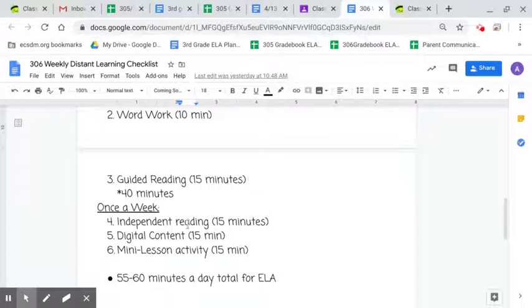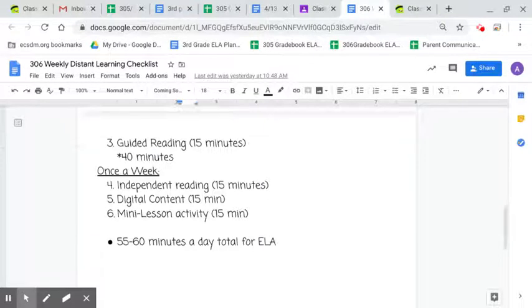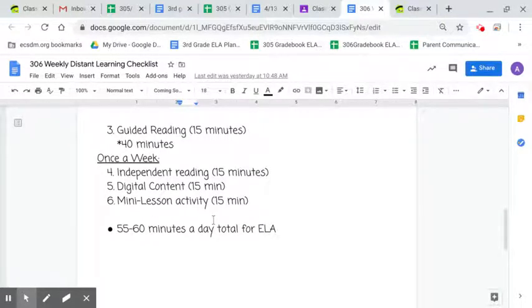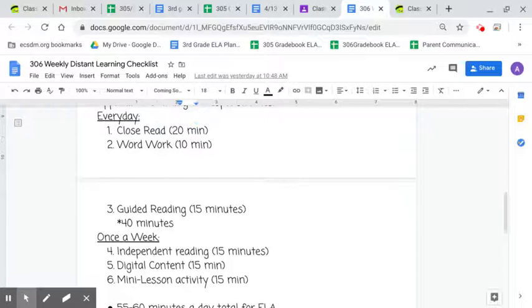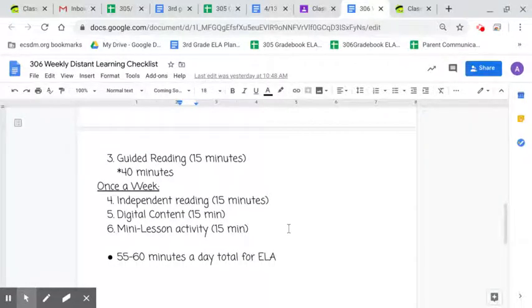Then you have independent reading, which should be 15 minutes, digital content 15 minutes, and then your mini lesson activity should really take you about 15 minutes. Okay, it's not anything crazy. So that's going to wind us up around an hour a day for ELA if you're focused on task and really paying attention to what's given to you. Obviously, we know that everybody works at their own pace. I was trying to aim for about an hour of ELA.